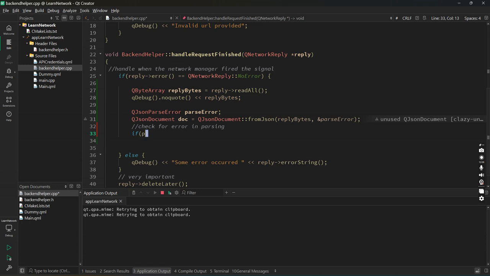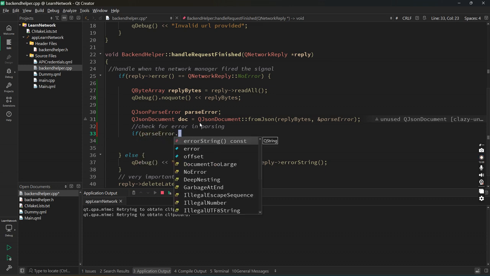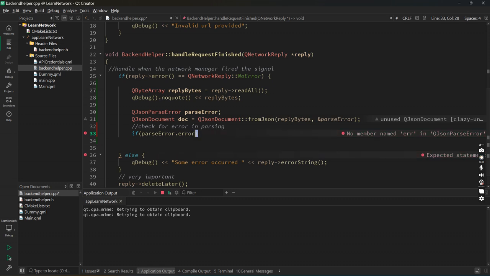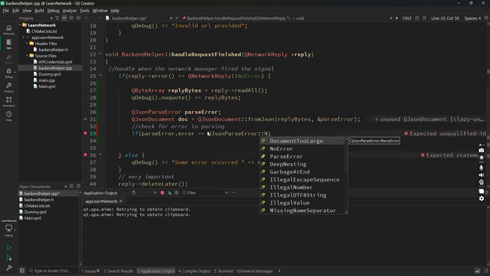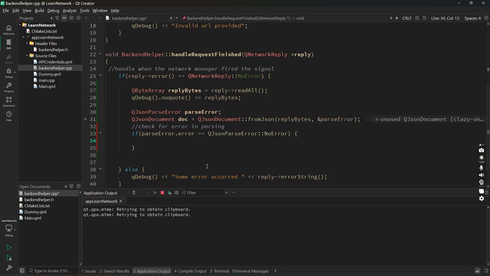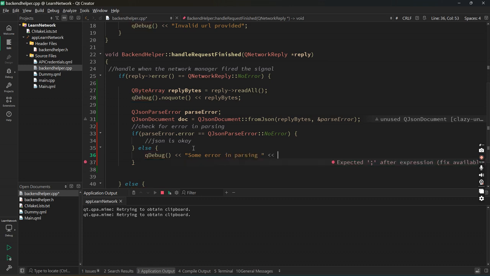So I'll say if parseError.error value is equal to, so double equal to for C++, QJsonParseError::NoError. This means that there was no error in parsing, so JSON is okay. Otherwise, some error occurred, right? So here I'll say qDebug, some error in parsing, and let's print the error.